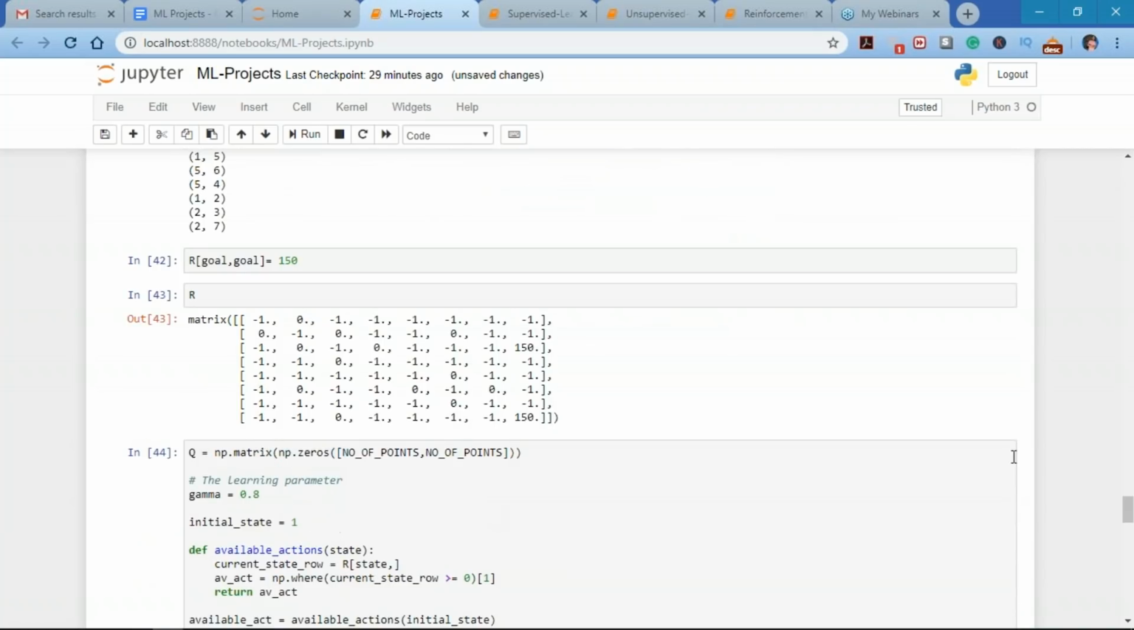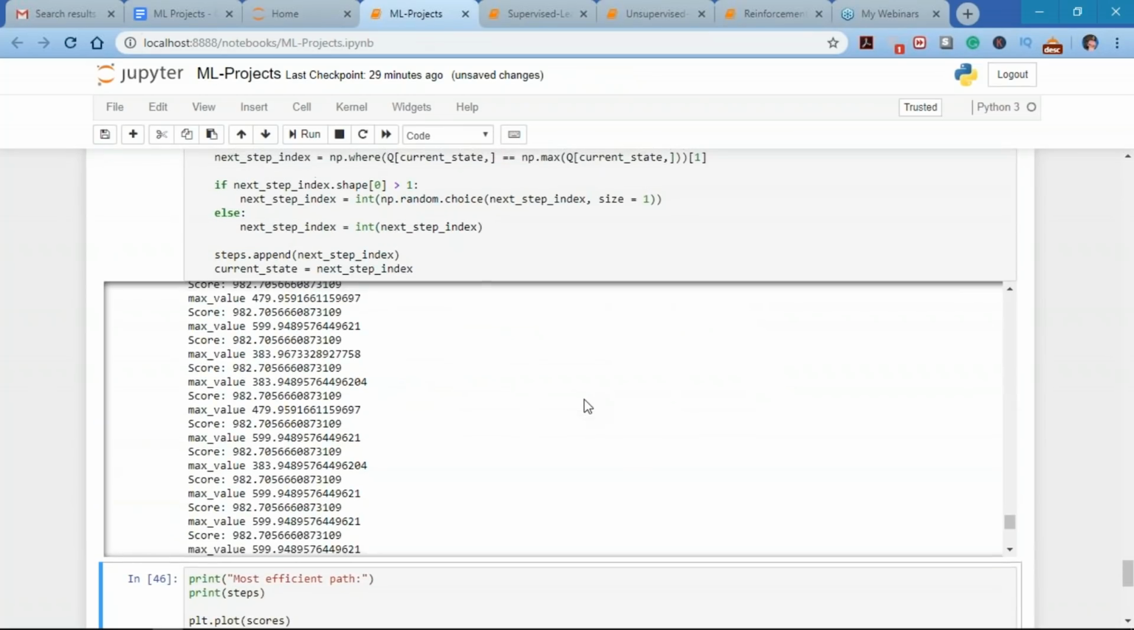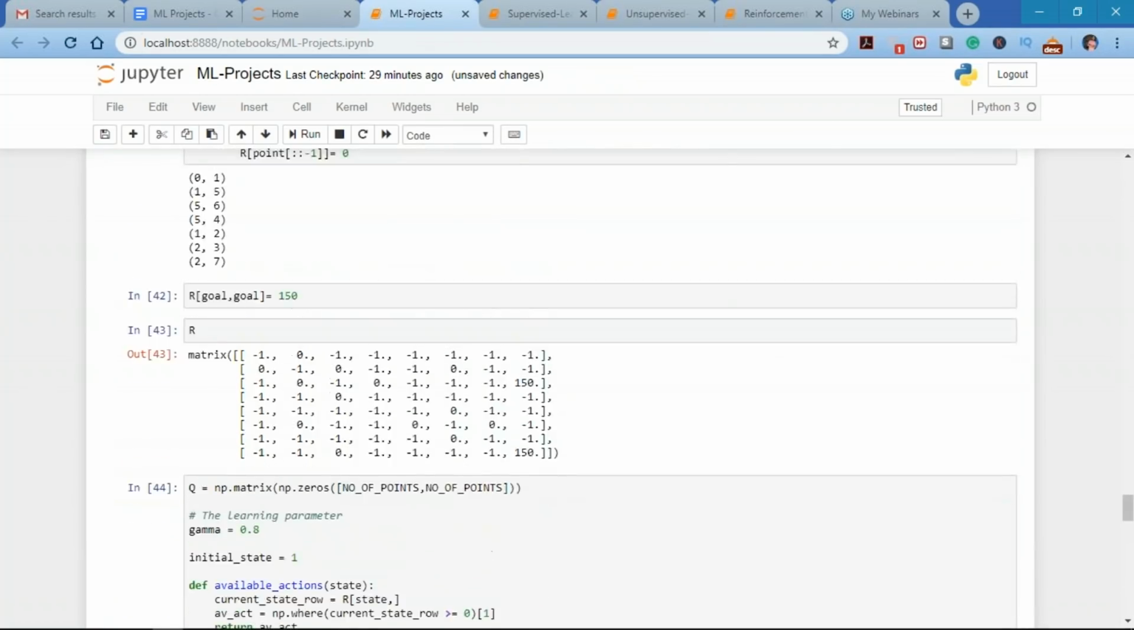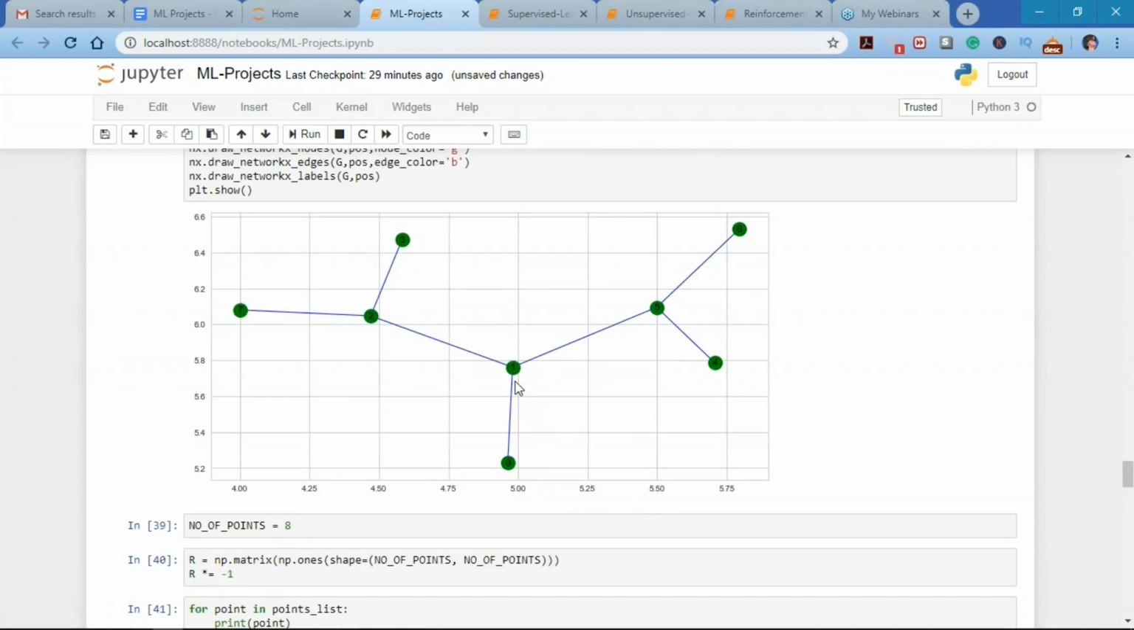Now again, if we try a new path, starting from 0 to 6, this is an additional exercise for you guys. If you want to know how many iterations it will take to go from 0 to 6, and what is the optimal path one can take to reach the 6th. As you can see here, it will start from 0, then go to 1, then to 5, and then to 6. That should be the optimal path.